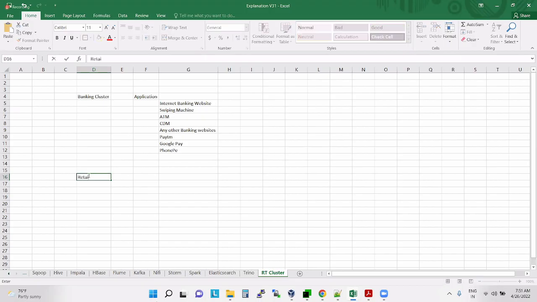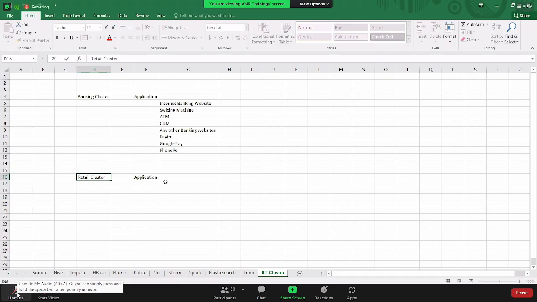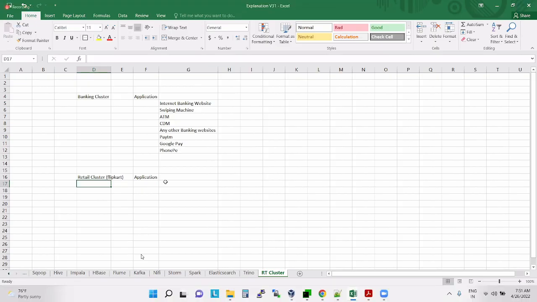What are the applications for this one, guys? Tell me. What are the applications for a retail cluster? Can somebody give me some examples? Let's say this retail cluster is for Flipkart. It's a Flipkart cluster. So what are the applications that connect to this Flipkart Hadoop cluster? Tell me.